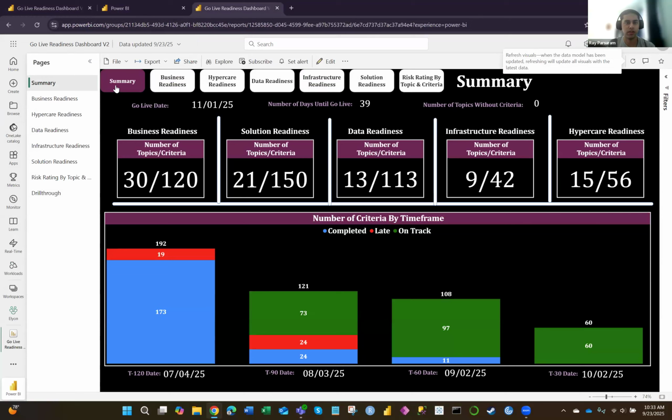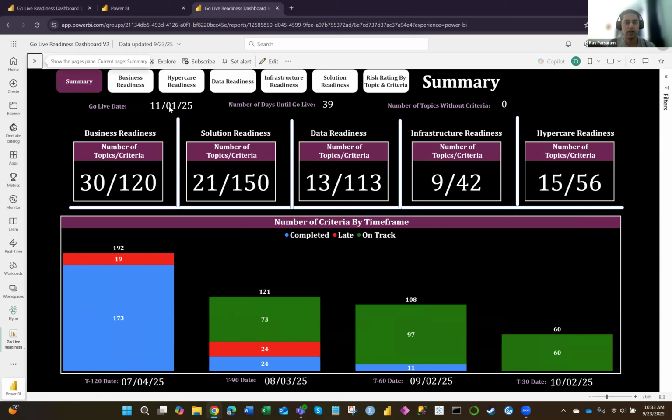So just to quickly describe what you're seeing here. This first page is the summary page. On the summary page, you have a page navigator to each of these specific subject areas: business readiness, hypercare readiness, data readiness, infrastructure readiness, and solution readiness. You will have access to each of these and the risk rating by topic and criteria that was mentioned before. Now over here is the go live date, which should be 12/01/25, but sometimes it takes a minute to refresh. But anyway, you have that go live date that was submitted from before.